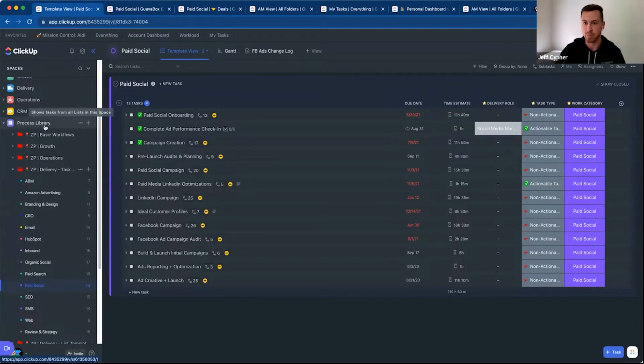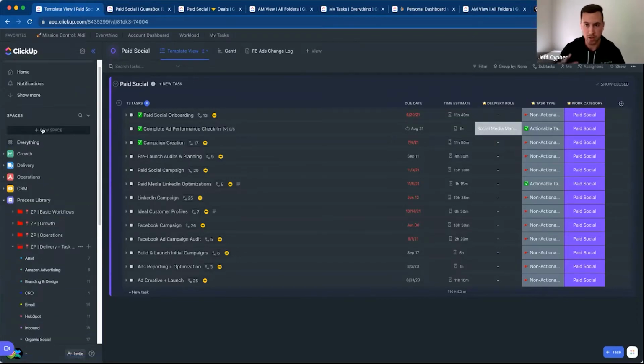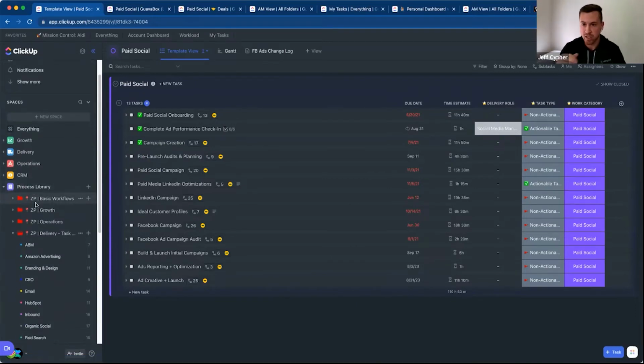So one important piece of that is, before you start anything, we're going to need to build a process library inside ClickUp. And the reason we do this is because ClickUp has a nice template center, but we need to make sure we create a home and store all those processes in the system so that we can come back and update them later on, because processes are never going to be static.